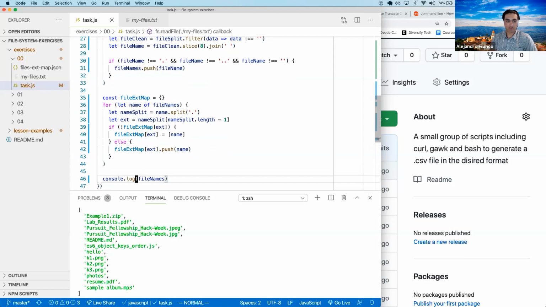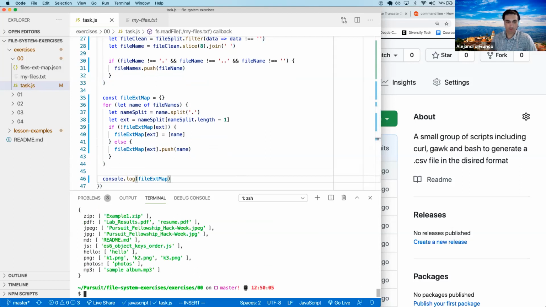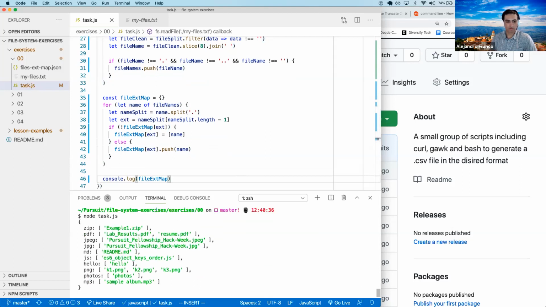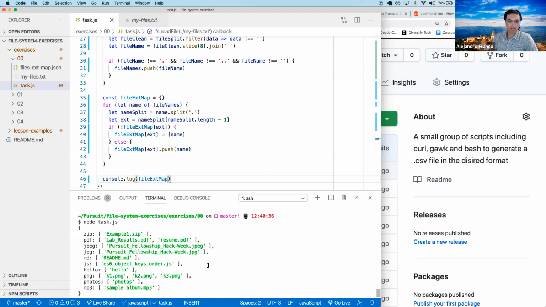And then let's take a look at the file names extension map. Awesome. We see zip, all the zip files, PDF, the 2 PDF files there, JPEG, JPG, MD, JS. Oh, I thought I had another JS there. PNG, 3 PNG files, and MP3, 1 MP3 file.